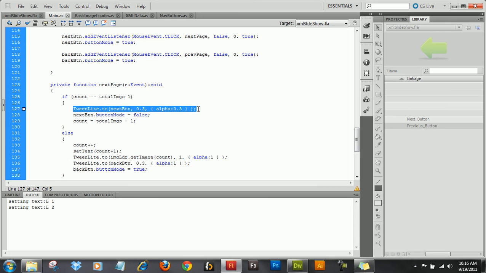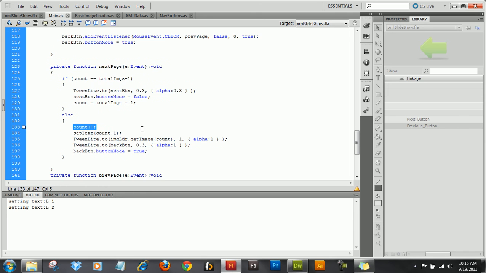We're going to tween the next button to 30%. Otherwise, if you reach the end, because that's what that one is, then for the next button we set the button mode to false, so it doesn't have the little hand. And the count, we leave it at that point in time so you can't continue to go. And then the else, count up.